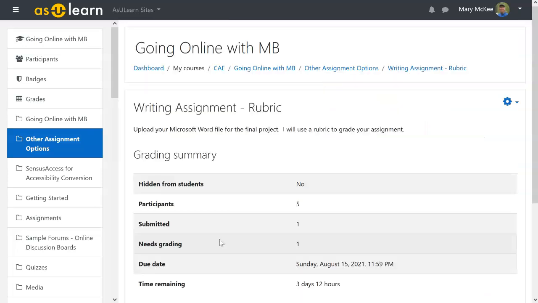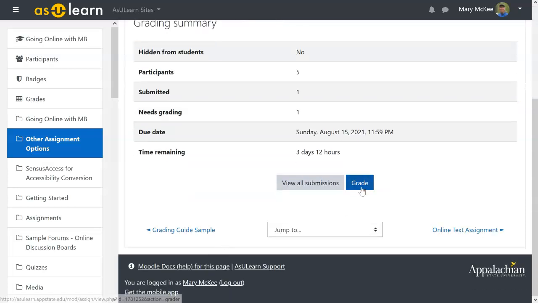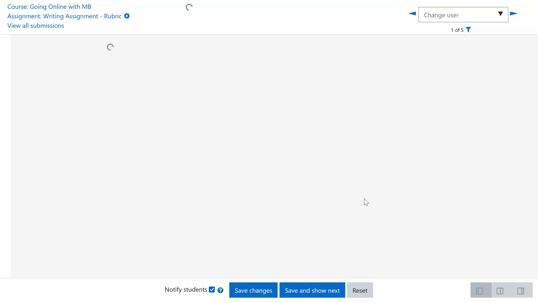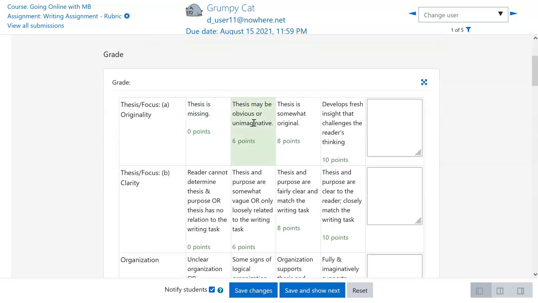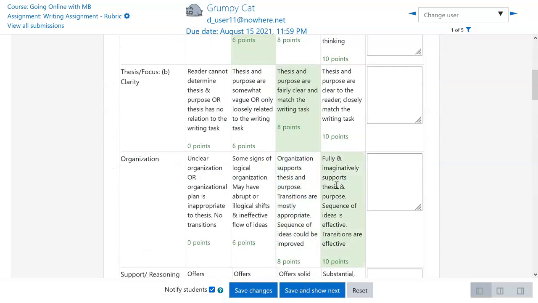If I'm ready just to grade the papers, as the teacher, once you've clicked the assignment, you would scroll down, click the grade link. From here, you'll see the student name. Here's a link to their submission. I could click to open that. And then to grade it, it's very easy. All you have to do is click boxes.